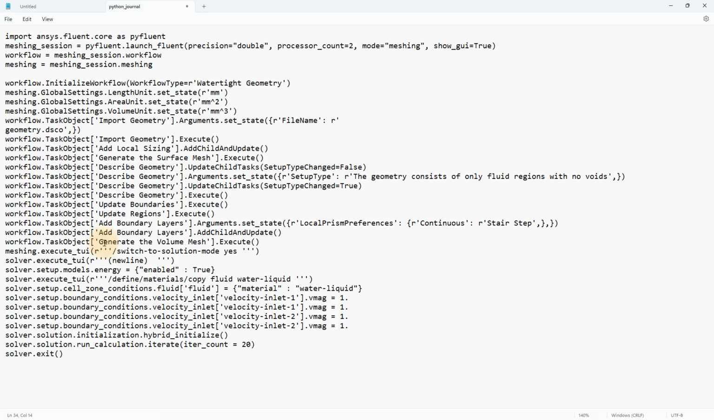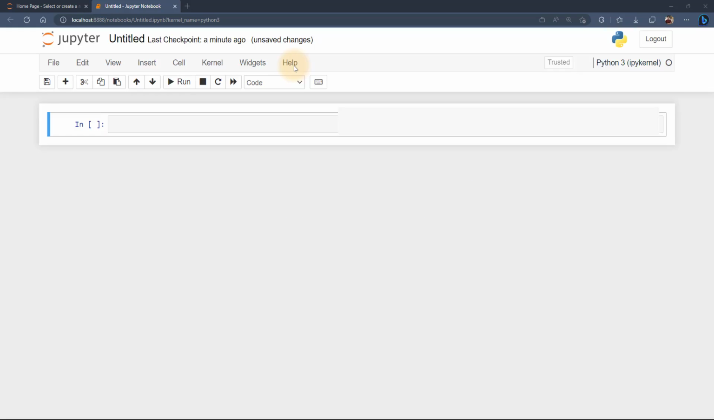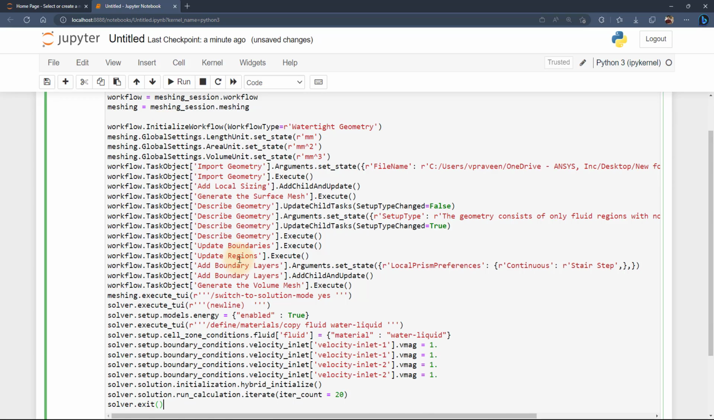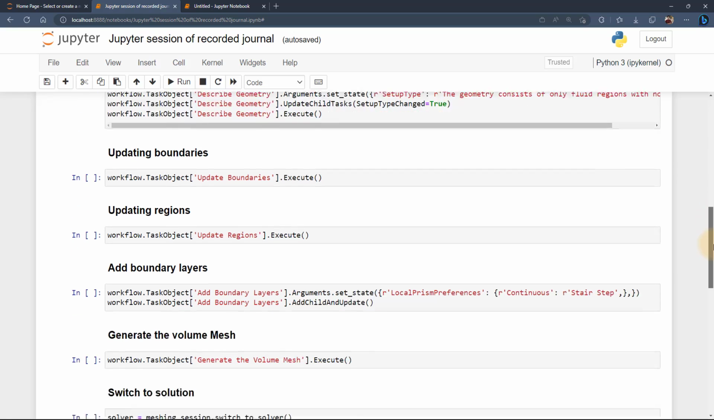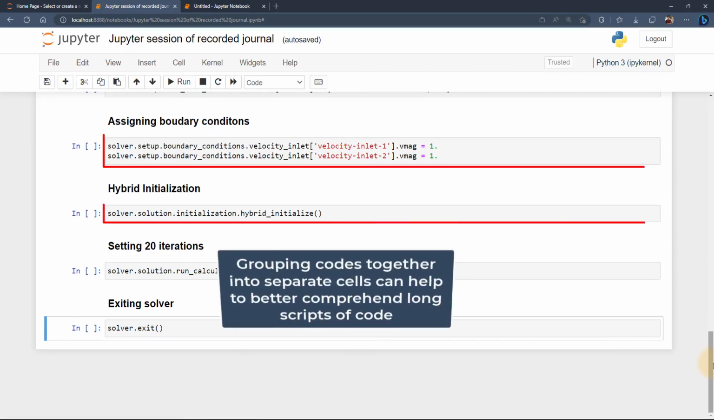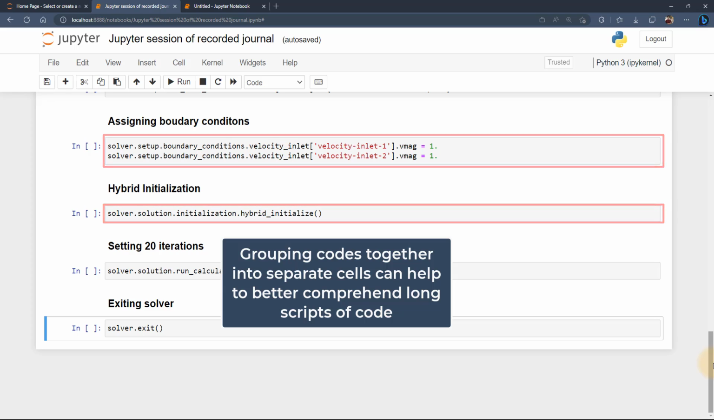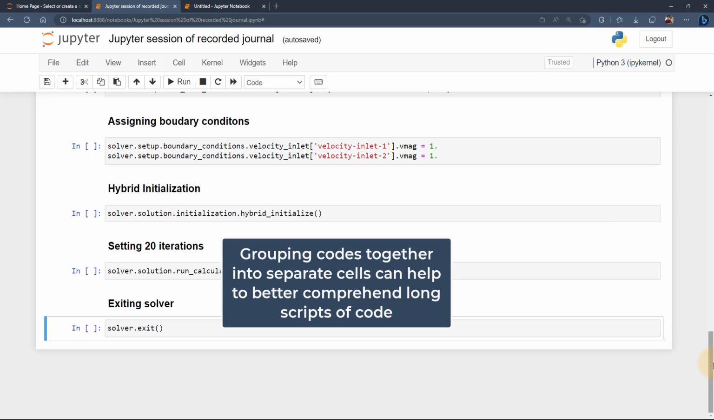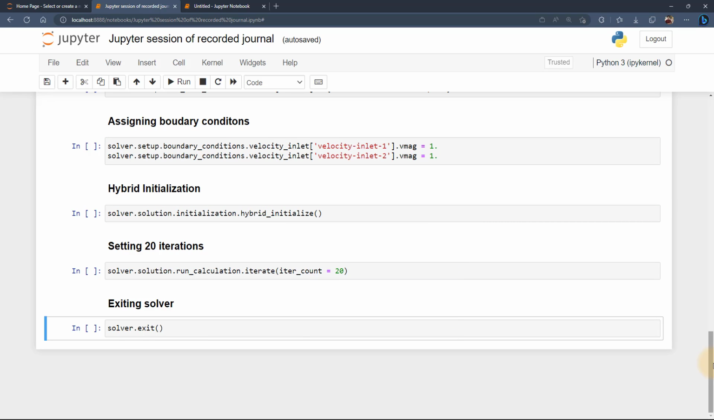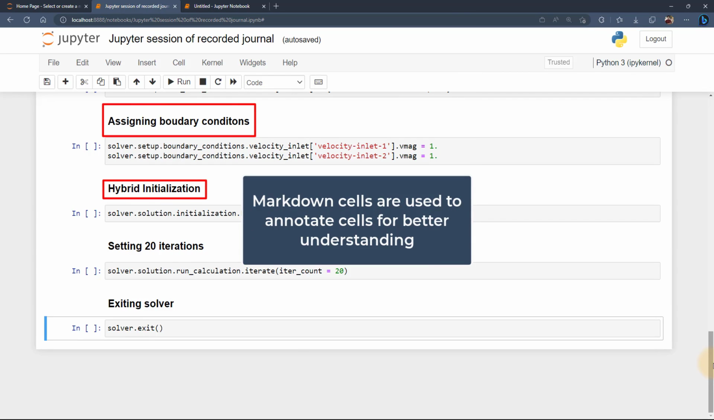Now let's open a new Jupyter Notebook session and see how to execute the journal we just recorded. Paste the code we have now. As you can see here, we have grouped some of the code and kept it in separate cells. This will help us understand each line of code and comprehend each step in the process of setting up a problem. We also have added markdown cells in between to describe each group of code.